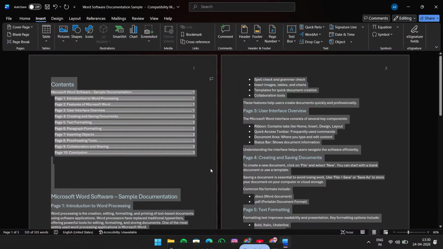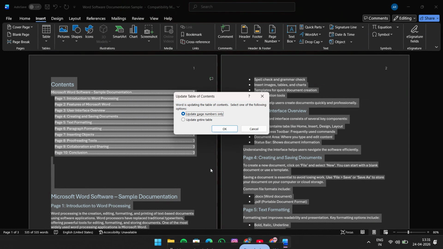If you're using a laptop and the function keys are set differently, you may need to use Fn plus F9 instead of just F9. Once everything is selected, press F9. This is the key step that tells Microsoft Word to refresh the fields in your document. Word will then scan through the selected content and update things like table numbers, figure numbers, captions, and references that are linked to those fields.